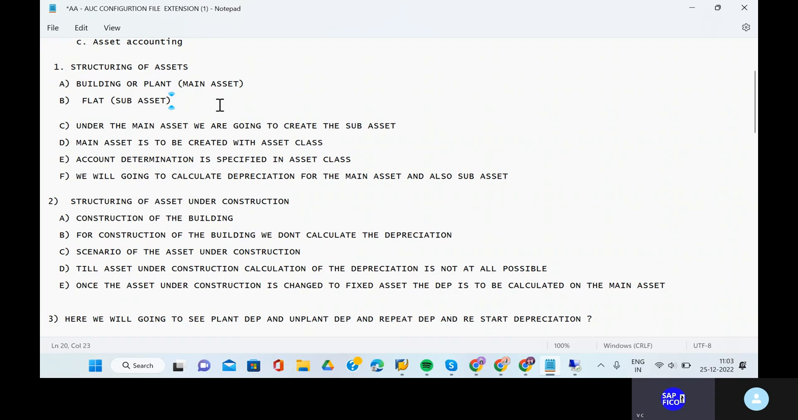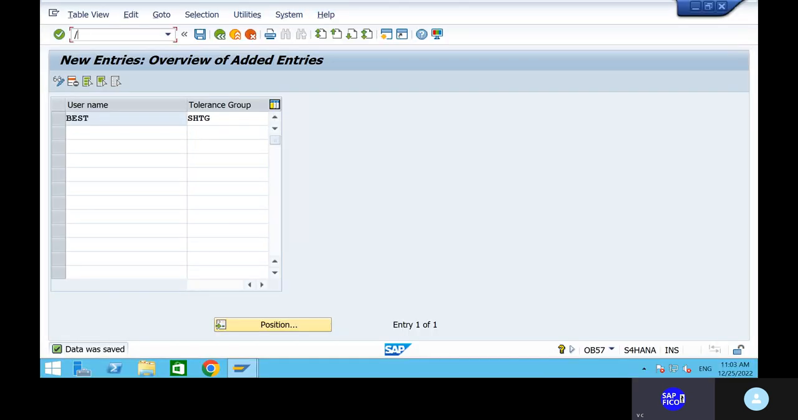Okay, see, once the asset under construction is changed to a fixed asset, the depreciation is to be calculated, right? Whatever depreciation we have is to be calculated, first of all, on the main asset. We know it very well, but how are we able to do all these things? Based on the leading ledgers only, right? Now we will observe some of the things with the leading ledgers. Can you go to the transaction code FINSC_LEDGER?